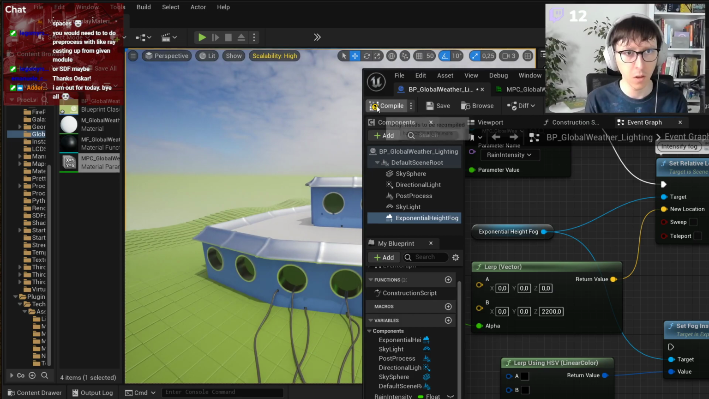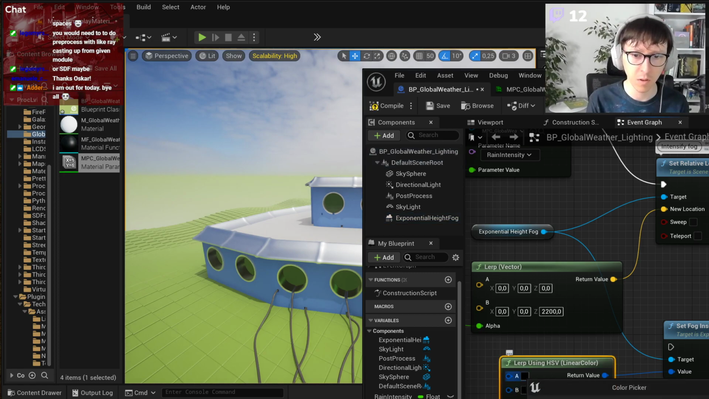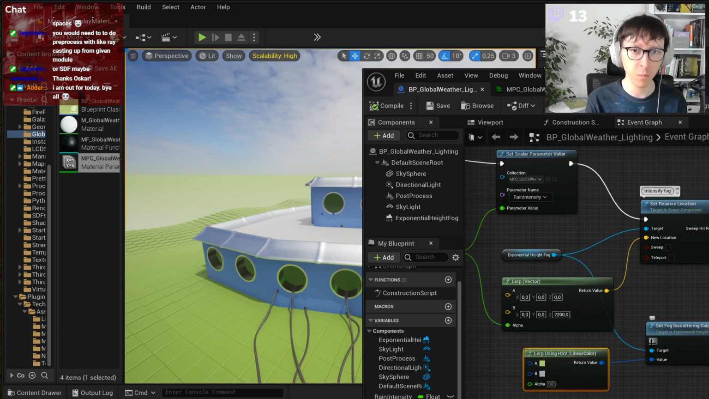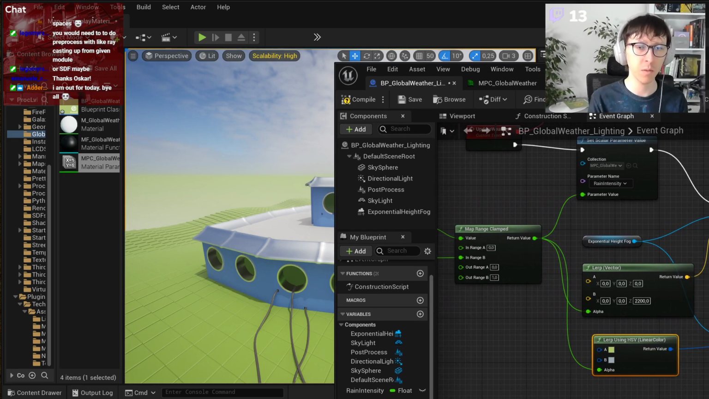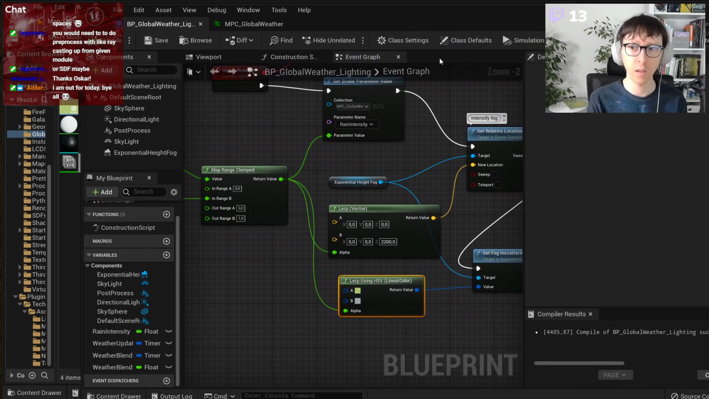Okay. So this is the initial color. Let's copy that color. Paste it here. From this color to gray, basically just cold gray and dark. Okay. So it will also lerp this fog color based on the same value, this remapped.